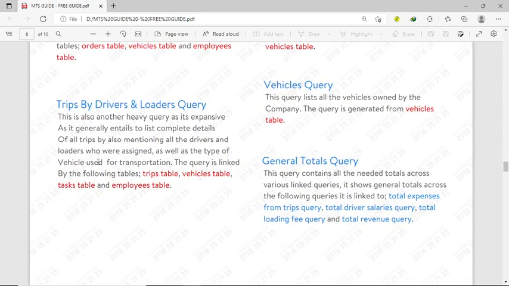Then we go ahead, we have now the trips by driver and loaders query. This is also another heavy query as it is expansive, as it generally entails listing complete details of all trips by also mentioning all the drivers and loaders who were assigned, as well as the type of vehicle used for transportation. The query is linked by the following tables: trip table, vehicles table, tasks table, and employees table.